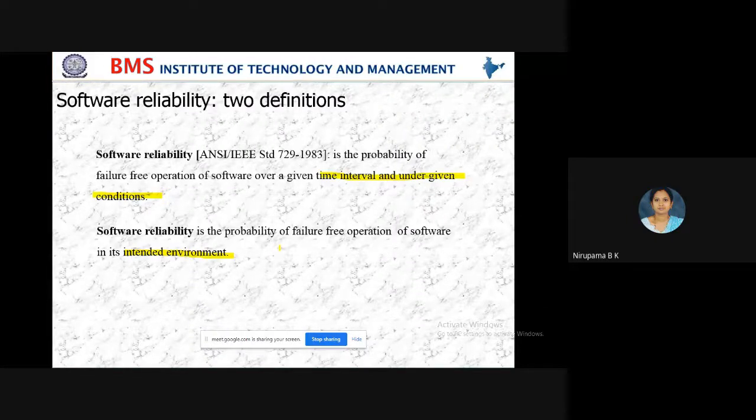definitions of software reliability. Reliability means the probability of failure-free operation of software. Whatever software we purchase, we don't want any failure. If the software has failure, then it is difficult for us to use that software. That's why we don't want failure-ridden or error-full software. We want error-free and failure-free software.